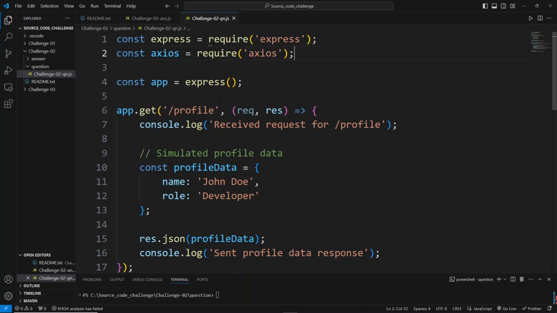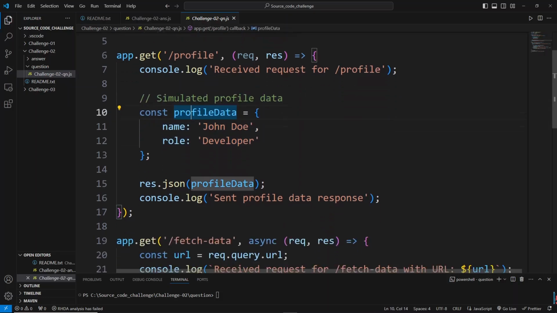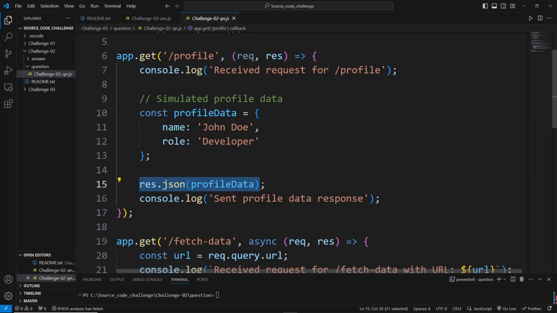So as you can see, the whole code itself is a .js file, a JavaScript file. And over here, this is where we start to instantiate the Express component. So we need this to run the app. And in this app itself, there are a few endpoints. So first is the profile. This is where we get some data from the profile. So this is the profile data that we can get. So it's the name, John Doe, and the role, developer. And it will return the profile data in JSON format.